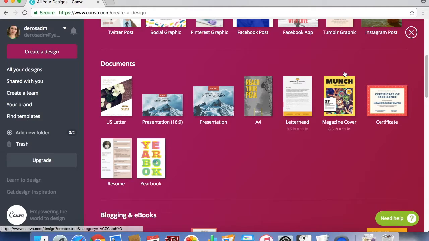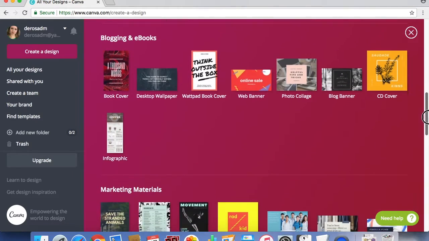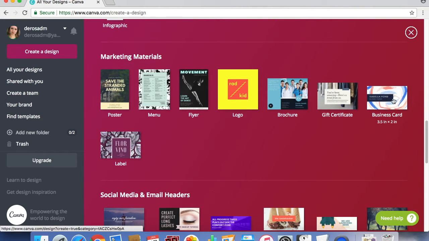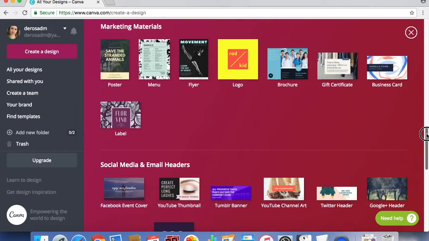This section called Documents is for print work, so here's a US letter size, it's 8.5 by 11. They have A4, which is a European size. There's some ebook covers and things you can make here. Remember when infographics were popular, you can make an infographic there. There's some marketing materials here where you can make your own business cards or you can make posters.